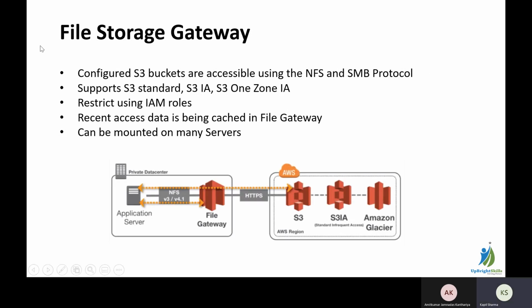So let us go into detail on what File Storage Gateway is. With File Storage Gateway, configured S3 buckets are accessible using NFS and SMB protocols. It is the same as when we deploy a file server in a local environment using Windows Server and access that file server using the SMB protocol. And if you have a Linux drive, then we access it using NFS, the network file system. In the same way we can opt for File Gateway.